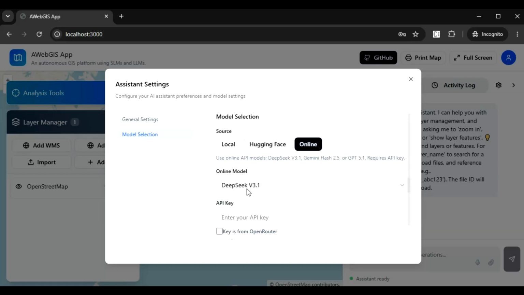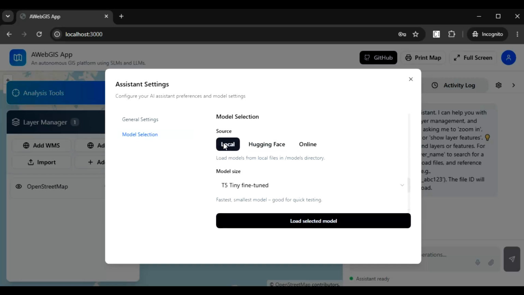Another tab allows configuration of online models such as Gemini, GPT, and other cloud-based systems. However, these are not the primary focus of our research. Our goal is to explore what can be accomplished using lightweight models running locally. To begin, I will select the T5 Tiny model from the local tab.